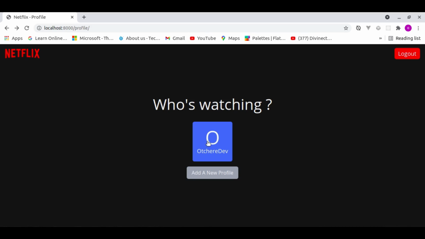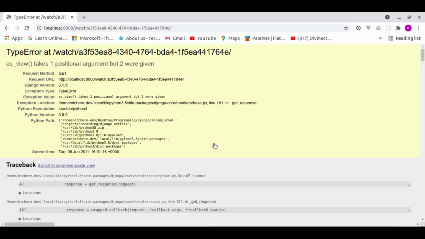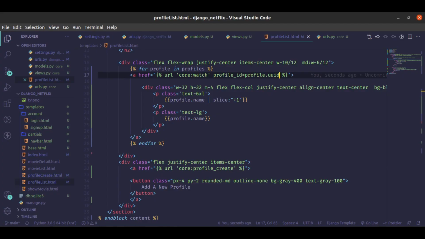Okay, so now when you hover over this, you can see you have a watch. If you look down here, let's click on it and go to that page. Now you can see you are redirected to a new page, but it seems you have an error. It takes in one argument, whatever. So it seems you made an error somewhere.